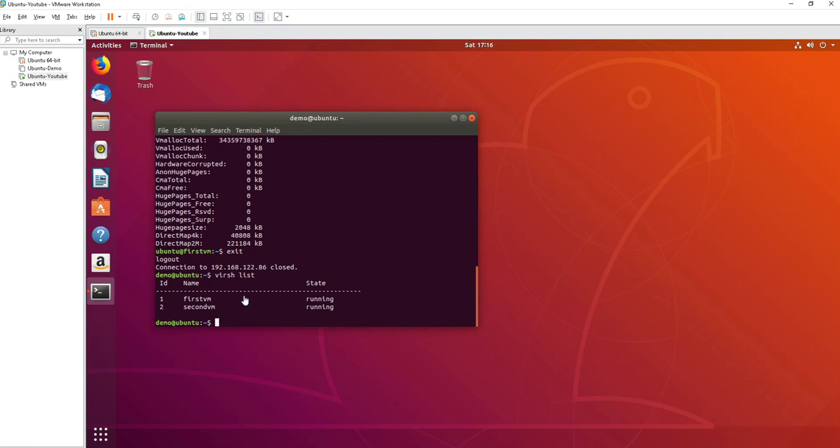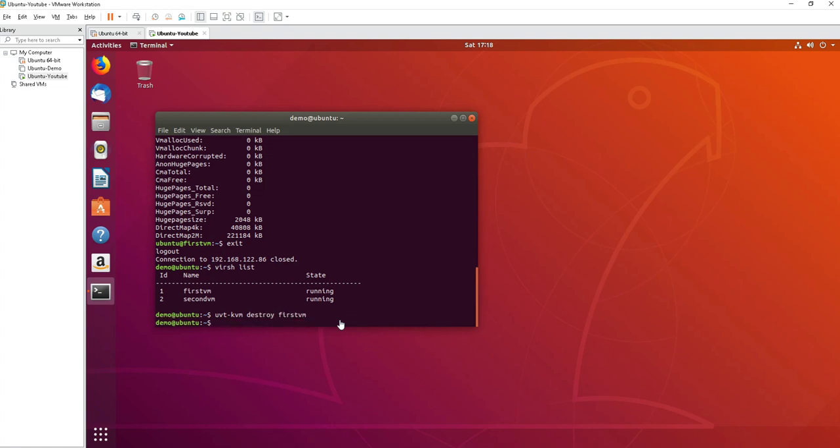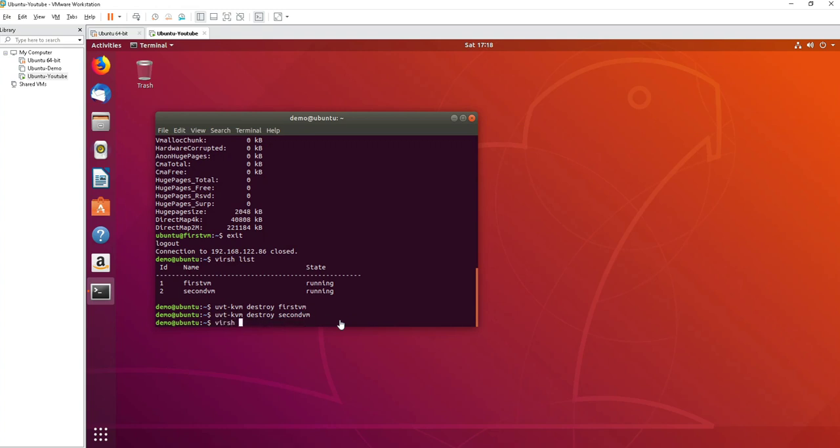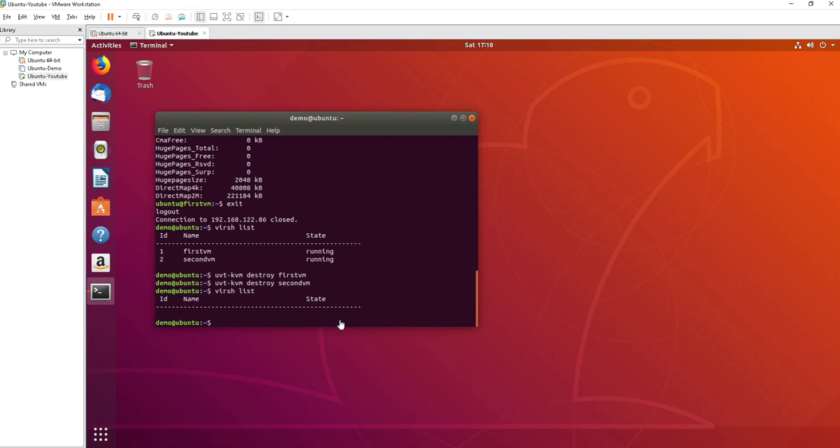Okay, let's exit and take a look again at how many VMs we have created. Okay, we created two. Let's complete the first part by destroying the VMs that we created. There are two VMs. We can use the same command to destroy it. And let's destroy the other one. Okay, let's do a query again. Okay, so this completes our first part. Hope you enjoyed the video. Thank you so much for watching.